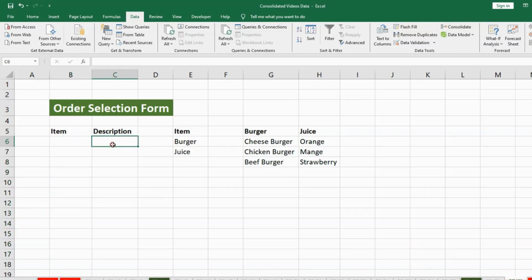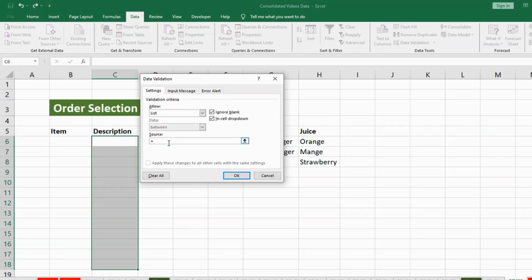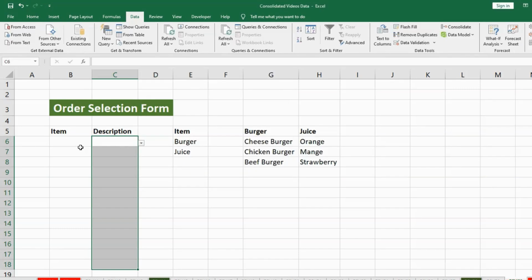The second drop-down list should depend on the first drop-down list. So what I will do again is select all those cells, go to Data Validation, select List from here, and in the source I will write equals INDIRECT, open bracket, the cell reference of the first cell within the item column, which is B6, close bracket, press Enter. OK.